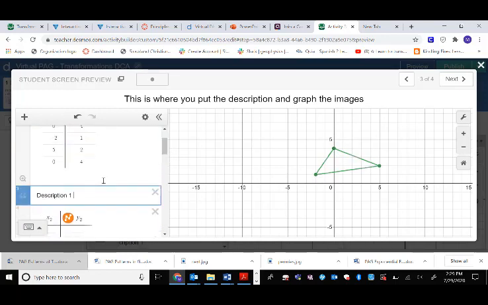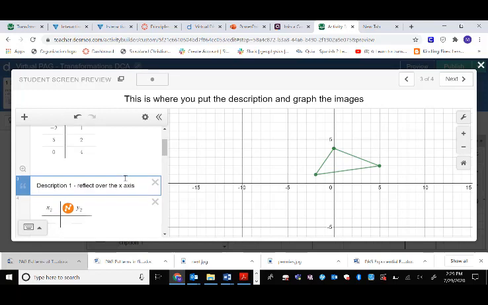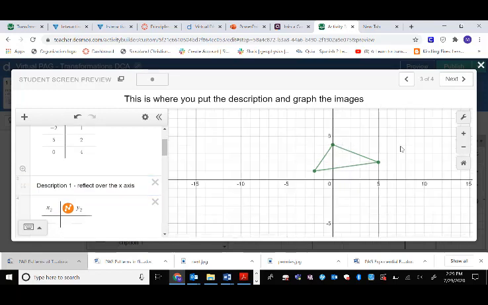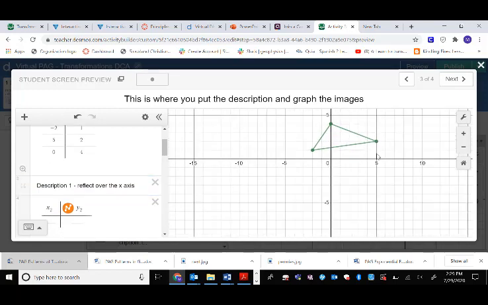It says description 1. So you get to pick. You could do a translation, a rotation, a reflection, a dilation, whatever you'd like to do. And you're just going to type in here what it is. So let's say I want to reflect over the x-axis. So I'm going to do a reflection over the x-axis. So I'm going to look over here, and this is my x-axis. So this point right here, 5, 2, I'm going to reflect it over the x-axis.